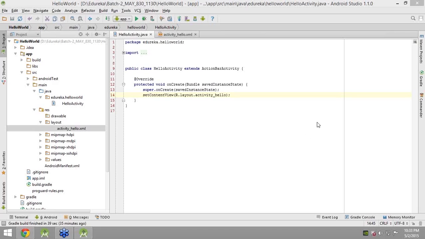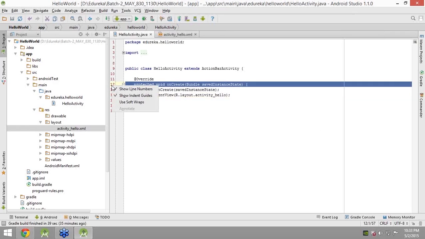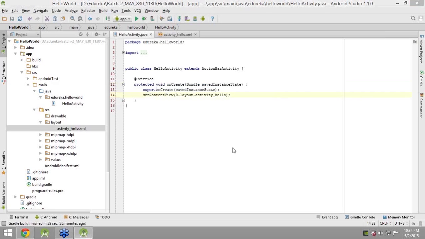Okay, so I had got a question: how to turn on the lines? David had asked how you can turn on the lines. That's pretty simple. On the right hand side, you just have to right click. There you would get an option to toggle show line numbers. If you click on that, it will hide the line numbers, and if you click again, it will show the line numbers. So you can just toggle the display, either showing or hiding the line numbers.